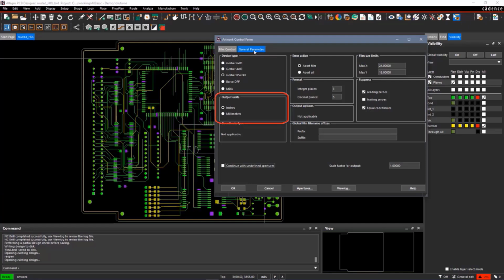Do not mix units. Do not design your board in mils and output in millimeters and vice versa. Make sure that your output units match what your board is designed in. When you finish with this form, you will get a file on disk titled art_param.txt. You'll need to send that file along with your Gerber files to your fab vendor.